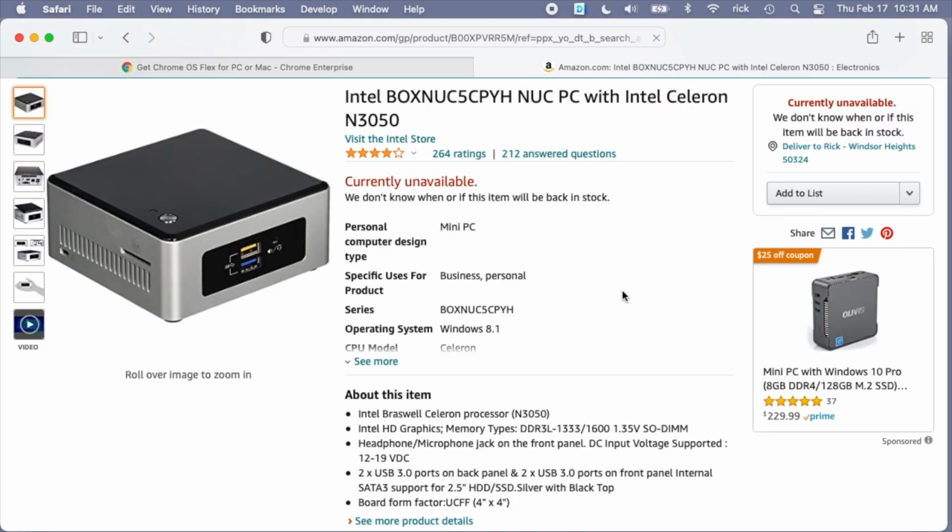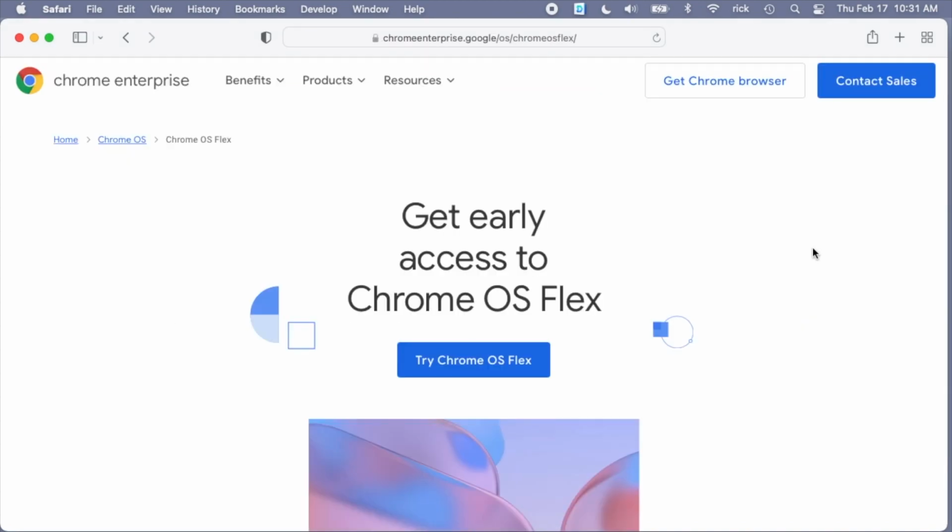The hardware I'm going to be using is an Intel NUC 5CPYH. It has an Intel Celeron N3050, and this isn't available anymore, but I will put a link below to it if you want to see more about the specs. I have 8 GB of RAM in here, and a 250 GB Samsung SSD. It's a SATA SSD. So let's start the process.